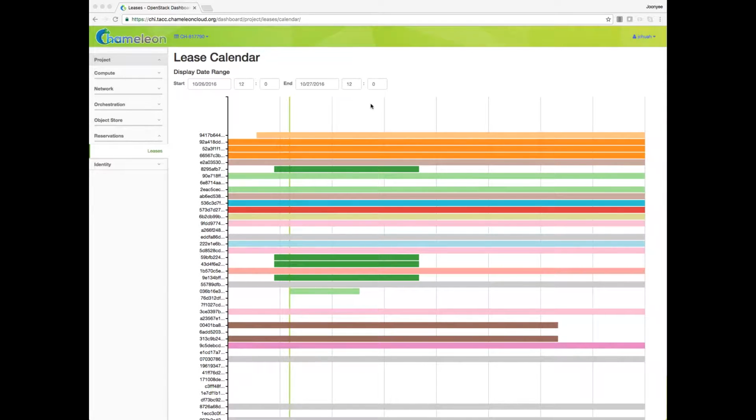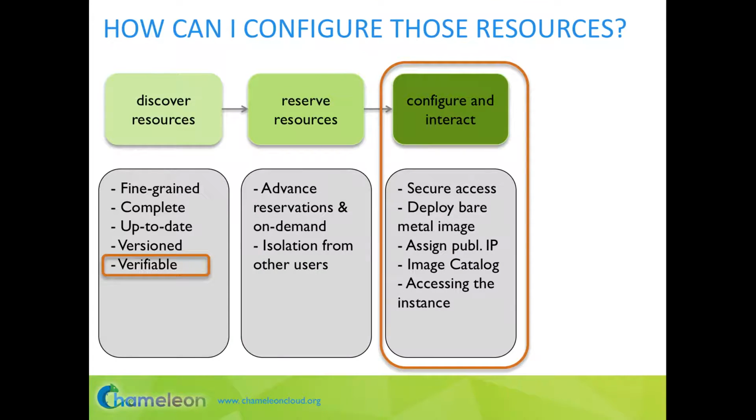In this page, you can see multiple colored horizontal bars. Each bar represents a lease of a specific node. We see that some bars have the same color. They belong to the same lease, which spans multiple nodes. With this isolation, we limit interferences that an experiment belonging to user A can have on experiments belonging to user B. You have now obtained a lease, a temporary ownership of some Chameleon resources.